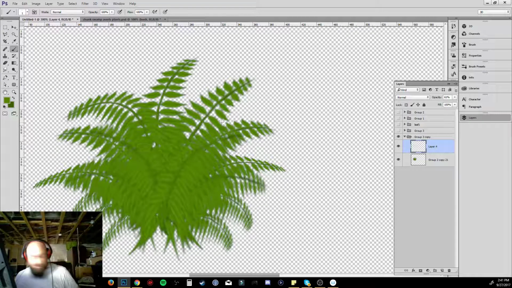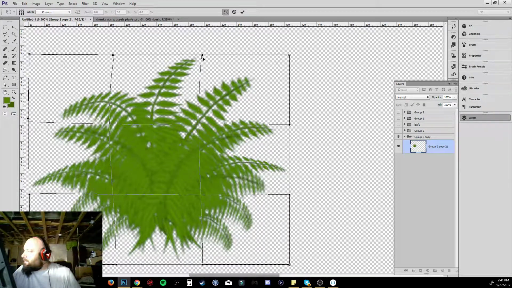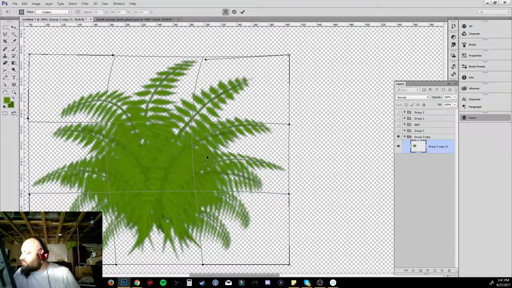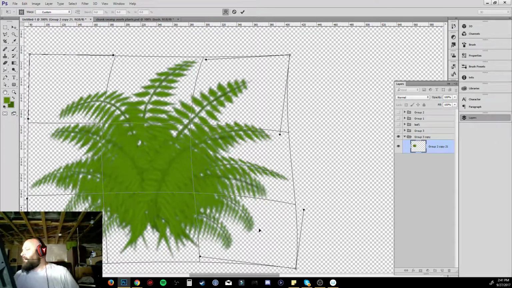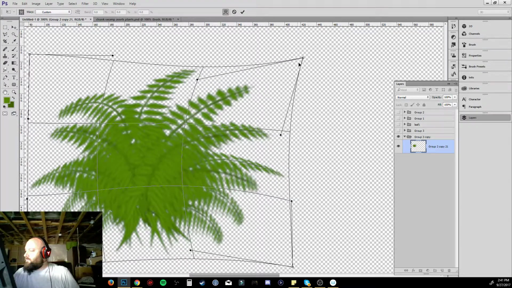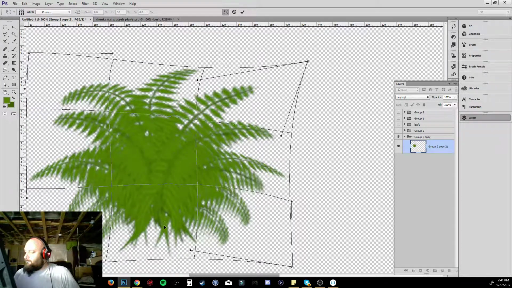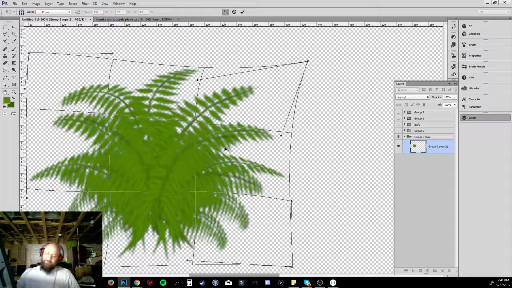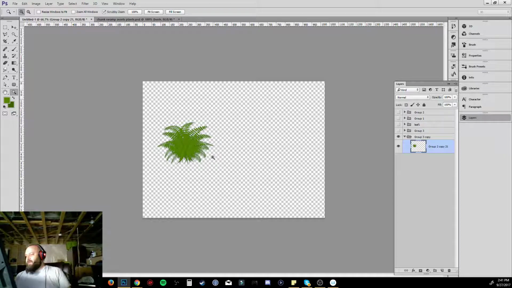Okay, well, let's combine these layers, Control E, and then let's warp it. We want to avoid warping too much because we don't want to lose the details in our plant here. It's decent. Let's zoom out and take a look. Okay, yeah, it kind of looks like a fern plant.